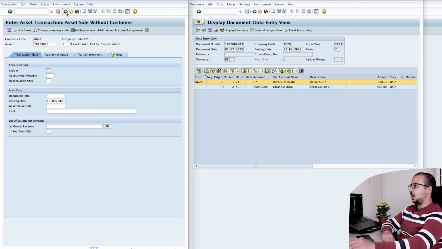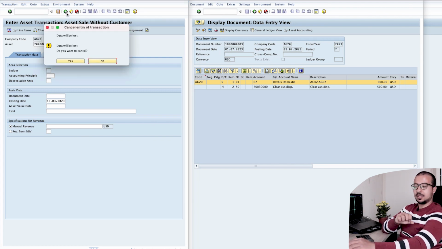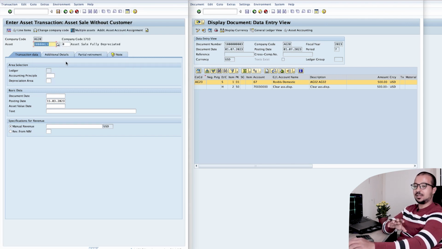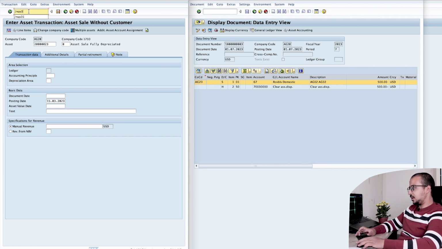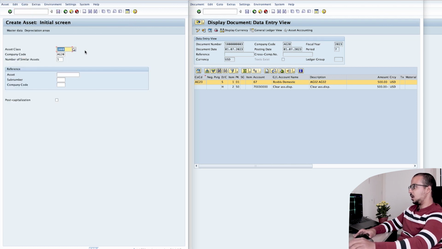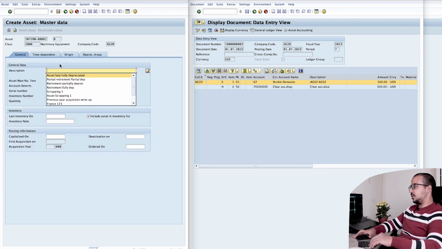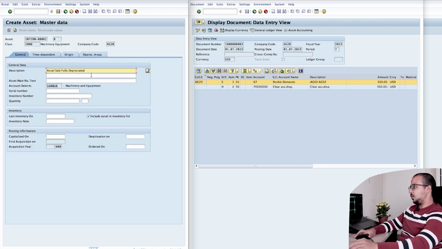Now let's go back and go to our second business case. The second business case is asset retirement with sale for an asset that is not fully depreciated. So let's go back and create our second asset. So /n AS01, 2000 AG20. Here the description is asset sale, partially depreciated this time.